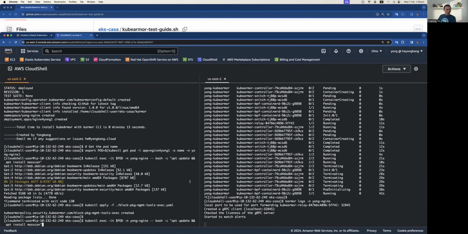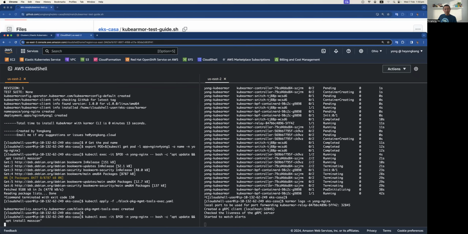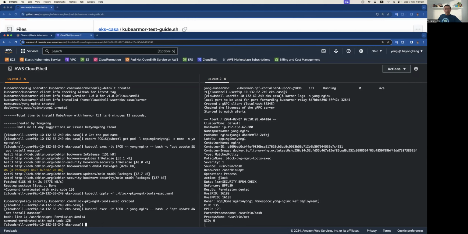So once I kick off the command, you can see the alerts actually generated. You can see the action blocked. So we blocked the APT, that's the package management tools. The permission denied message is also showing in the log. From the command line, you can also see the APT command, the permission denied.